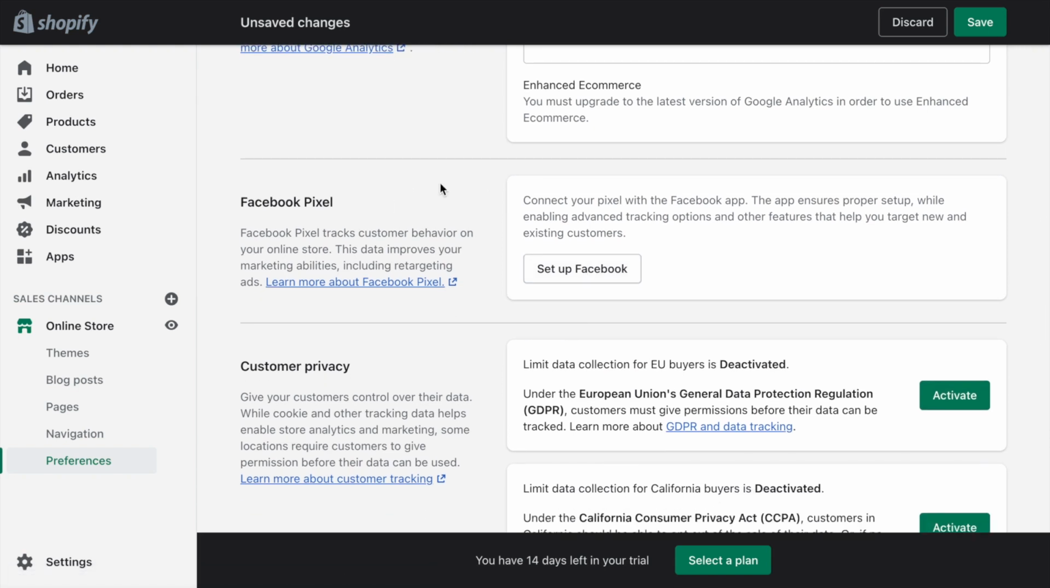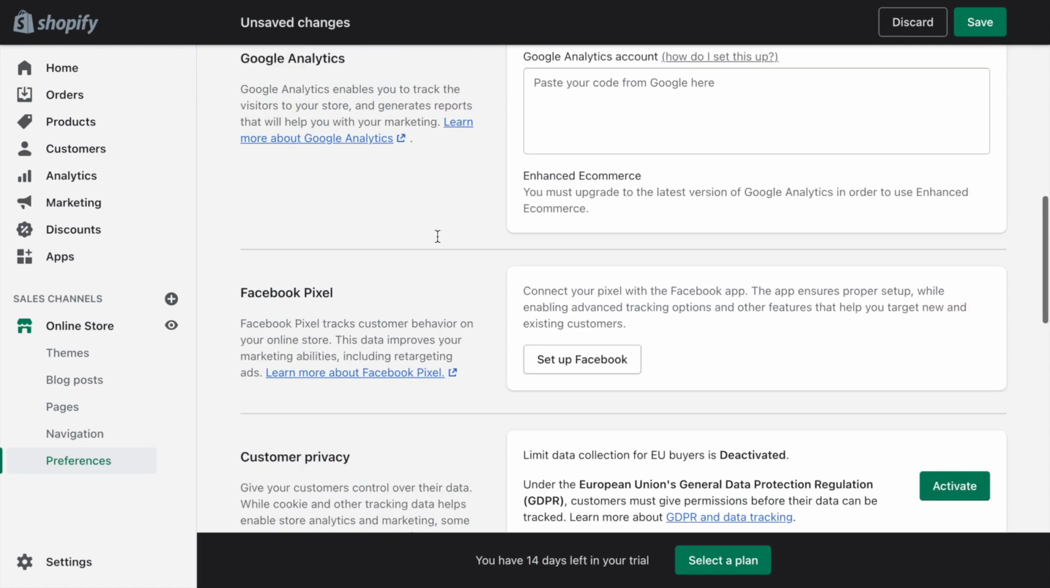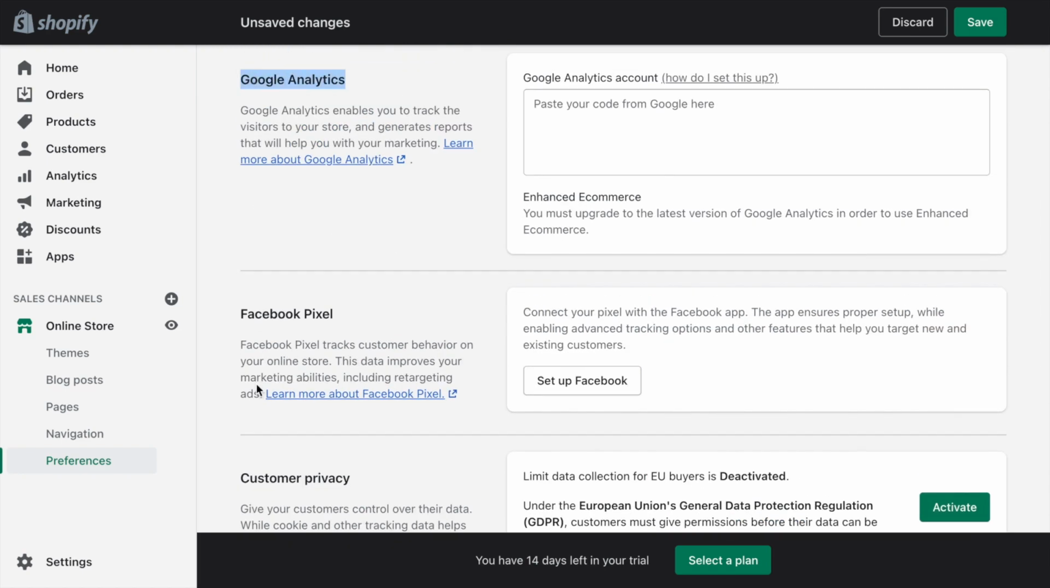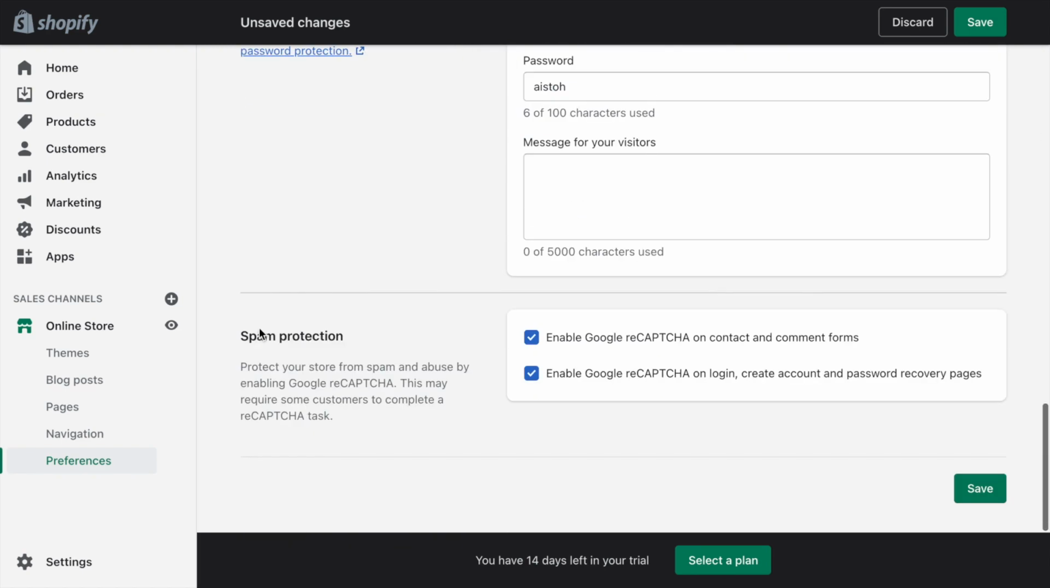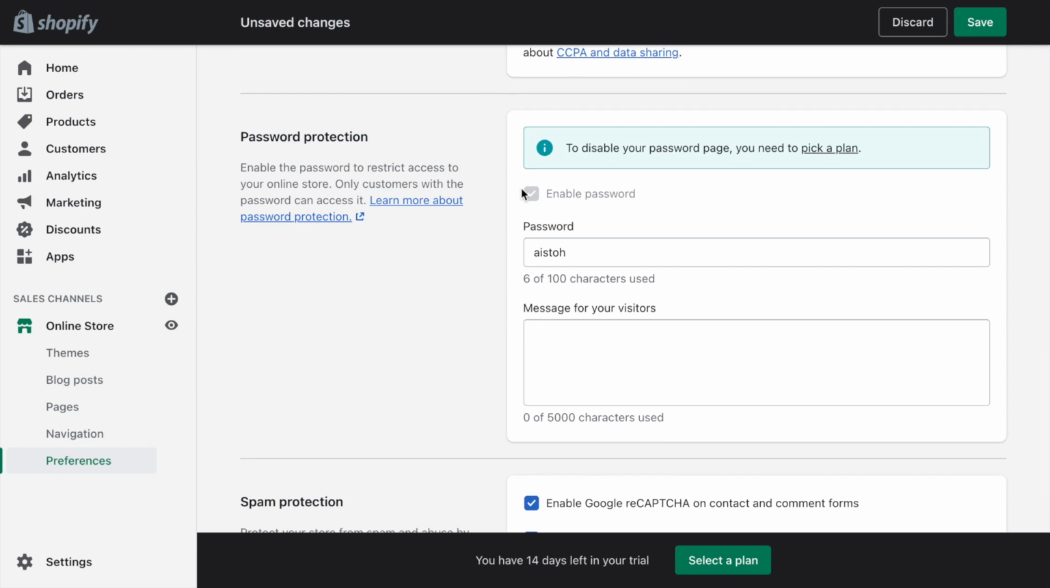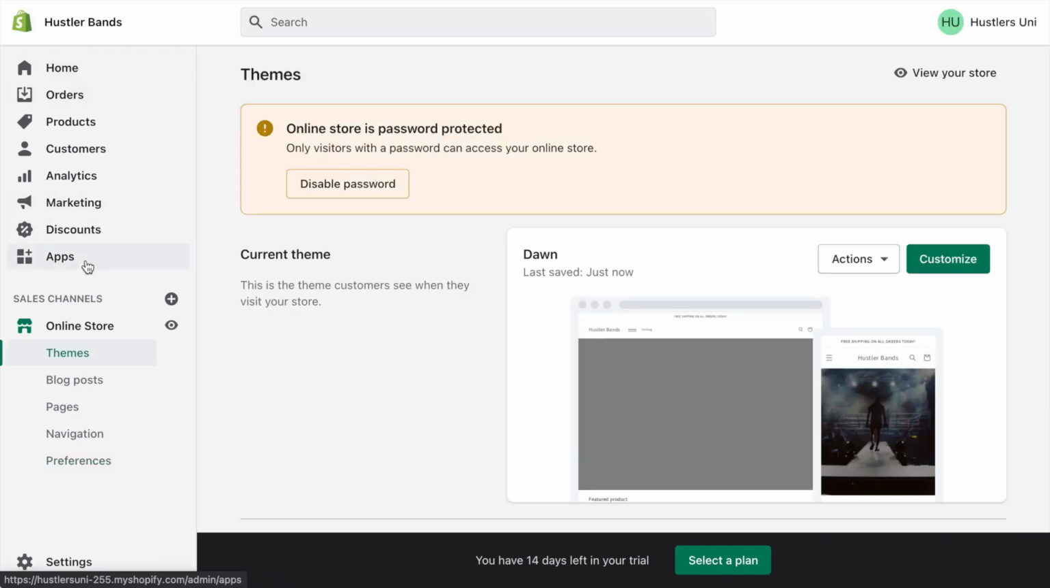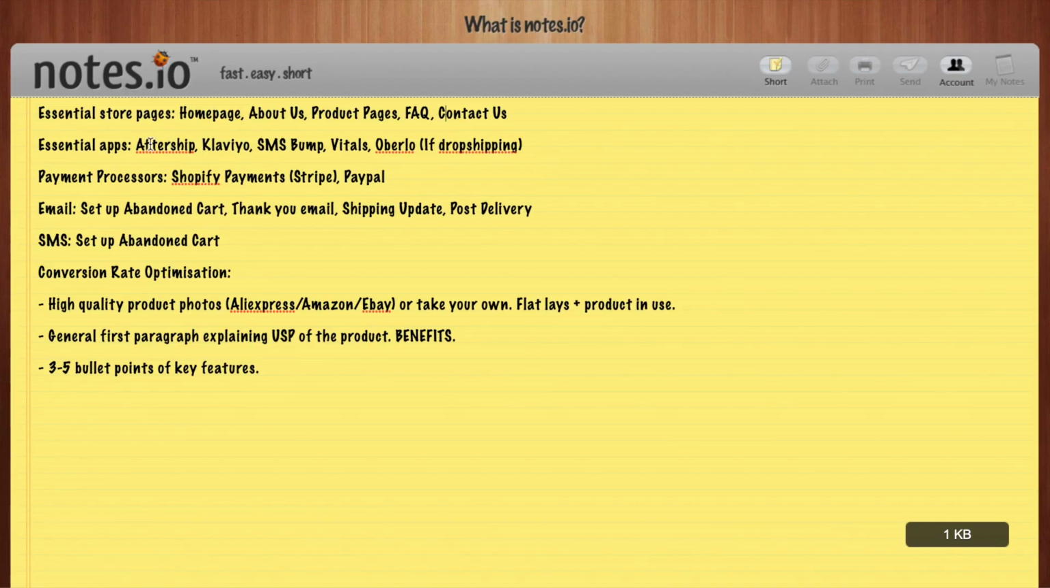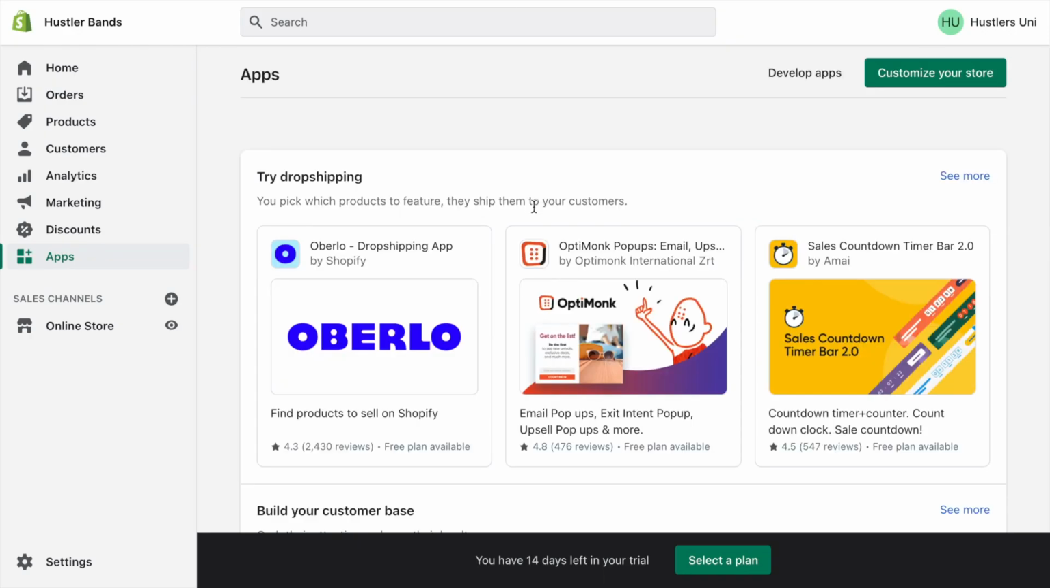Once again, you can view a few YouTube tutorials on how to do this. You want to have both Google and Facebook set up, and yeah, that's all you need to do. Then when you come down here, make sure your password page is turned off. Now we want to go into apps, and we want to install a few essential apps. So back here, we want to do Aftership, Klaviyo, SMS Bump, Vitals, and Oberlo. So let's start with Oberlo.